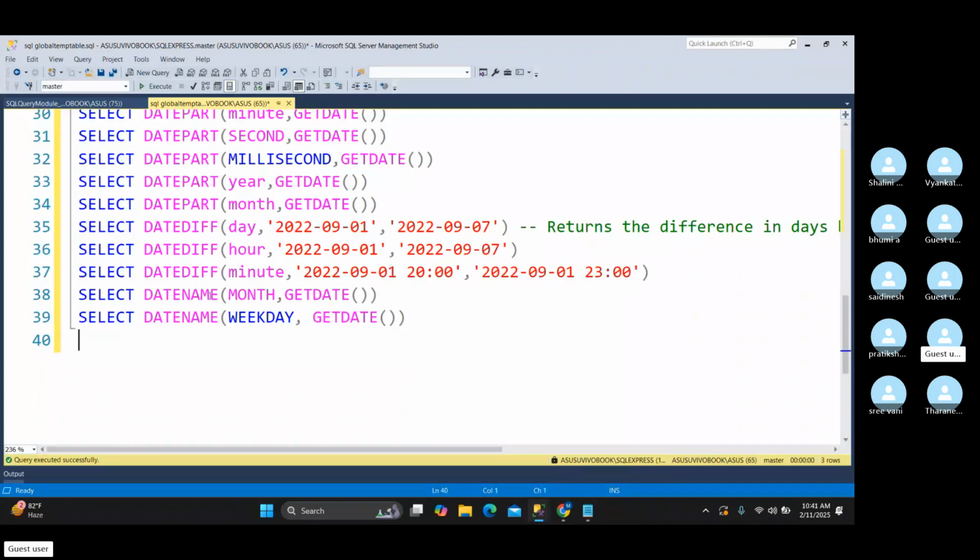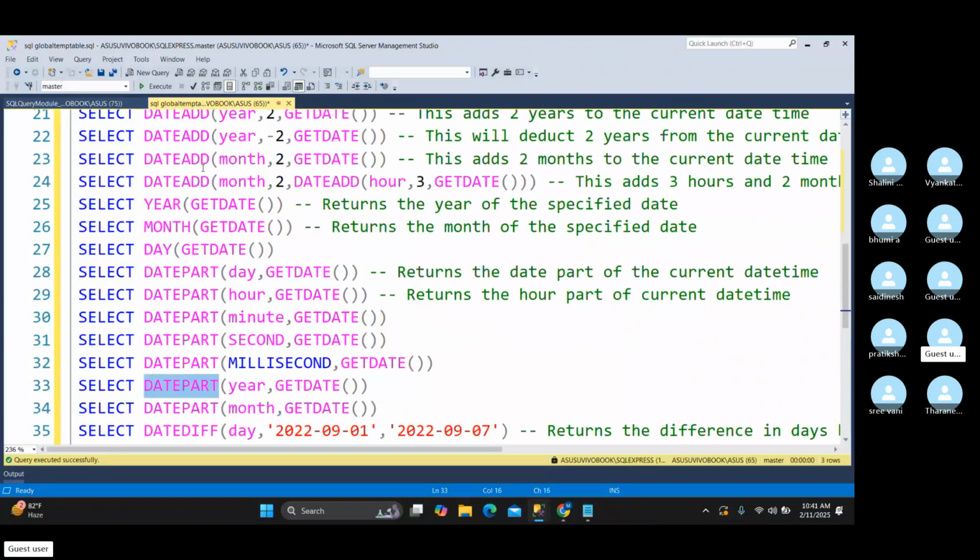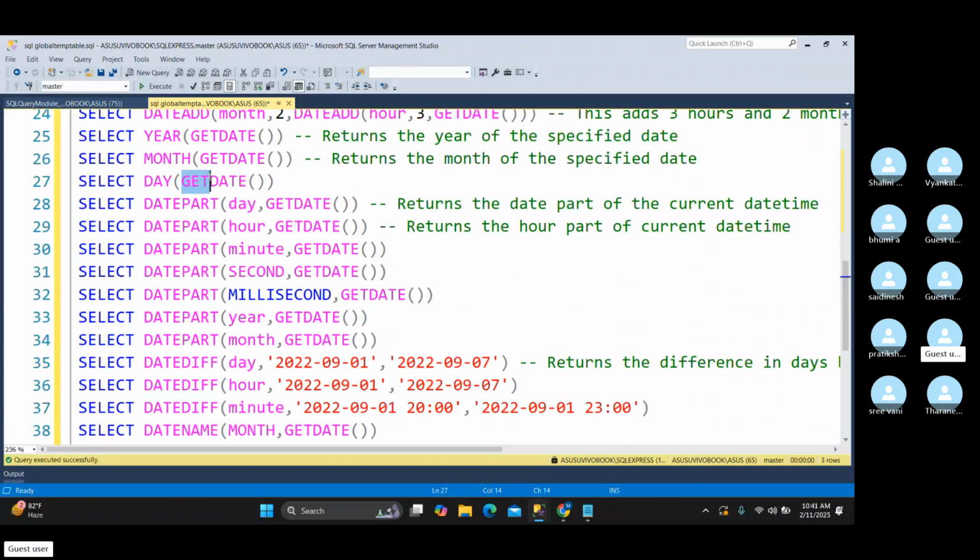So now when we were using the date part function, the date add function, or extracting the day from getdate, I was getting a numeric value. If the month is February, then in the month section I was getting 2. I was not getting the name February. Today's day is Tuesday, right? But when I tried to extract the day, it gave me the 11th day, not the name of the day.